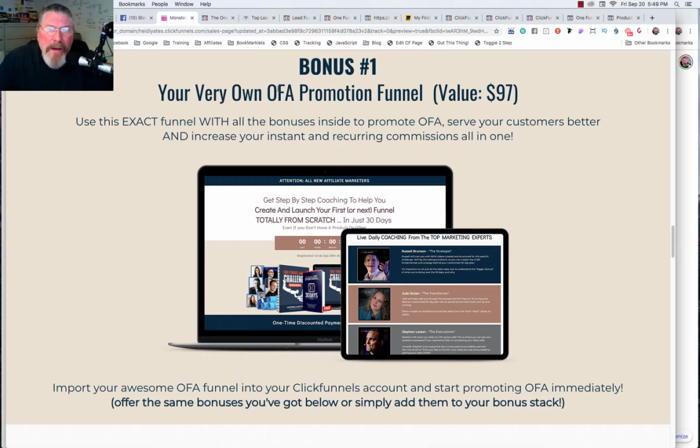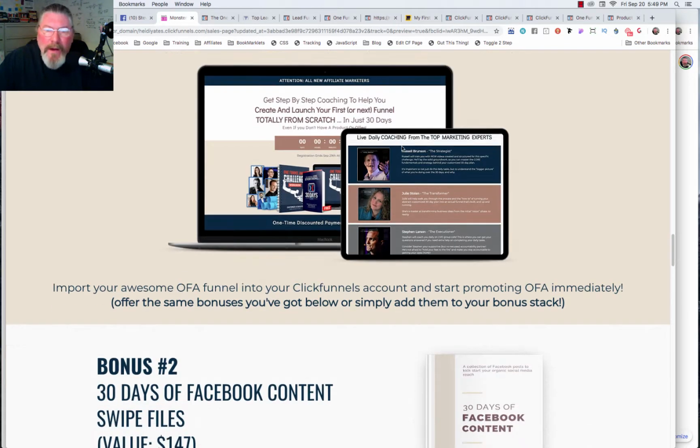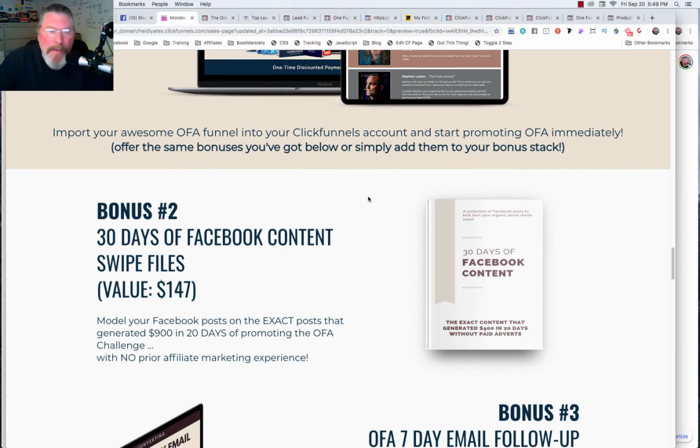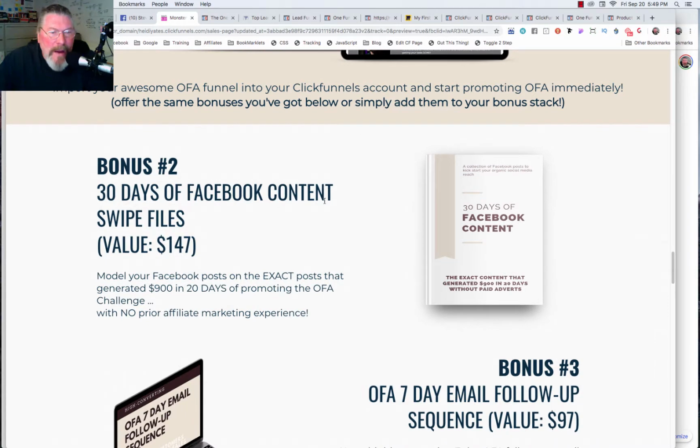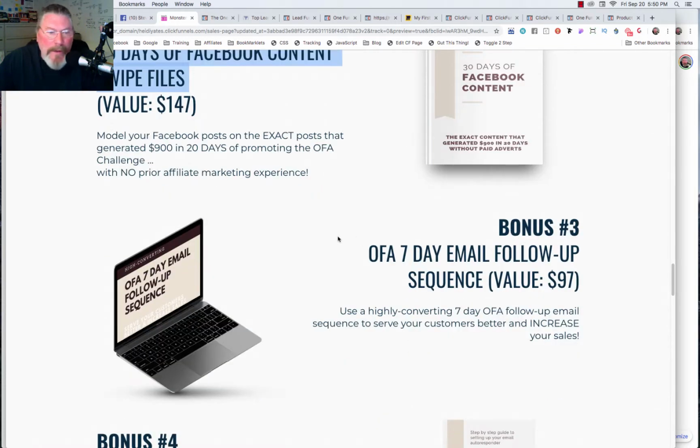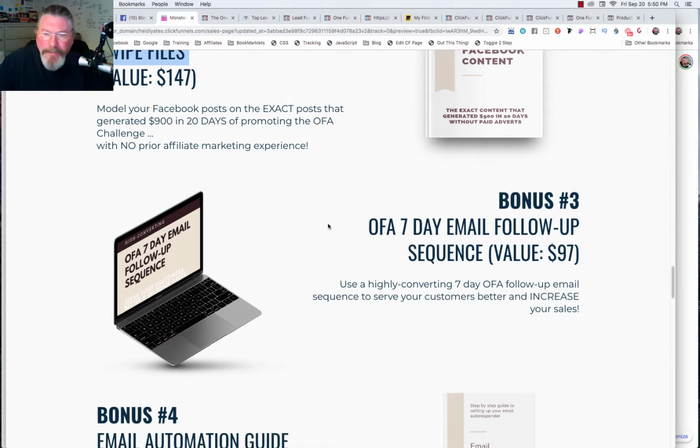So we've got your very own OFA promotion funnel. Okay, so you're giving them the share funnel. That might be something they want because they might be thinking in terms of becoming an affiliate themselves. 30 days of Facebook content swipe file. Is that a problem they immediately have in their head if they go ahead and buy this product? I don't know. When I bought the OFA, I didn't think for one second about Facebook, but maybe your people do. I haven't read all the text on here.